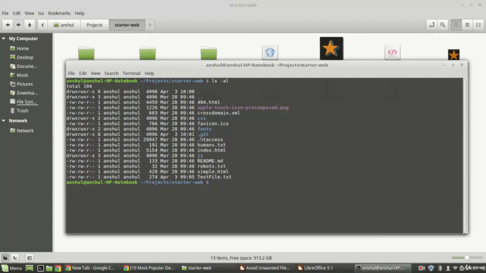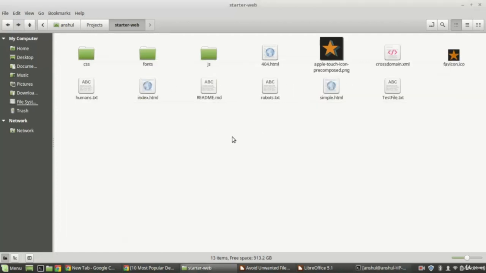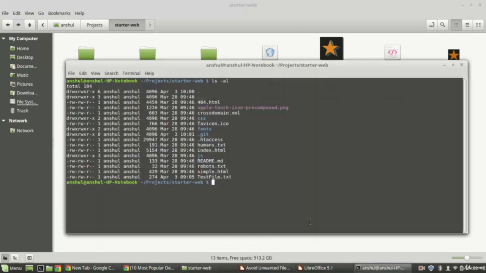The files like .git and .htaccess are also here. Dot means these files are hidden. So if you search these files over here, then these files are not visible on the file manager, right? These files are hidden. .htaccess is not here and .git is not here, right?